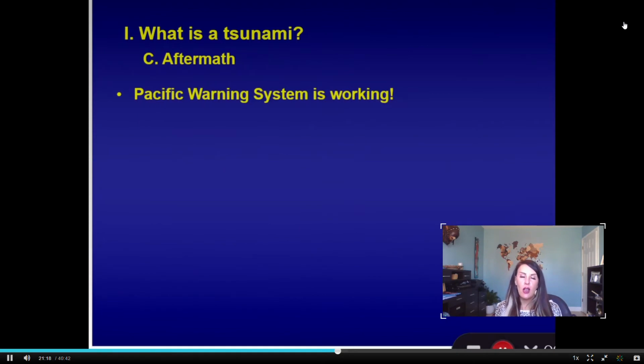So the good news about this 2011 event is it allowed us to test the Pacific warning system. So the Pacific warning system went in place in 1964 after the Alaska earthquake event happened. So the Alaska earthquake event was a magnitude 9 and it sent a major wave to Washington, Oregon, and Northern California. And after this event happened, the geoscience community realized that tsunamis can happen on our west coast and that we needed to work with other Pacific Ocean countries to build a warning system.